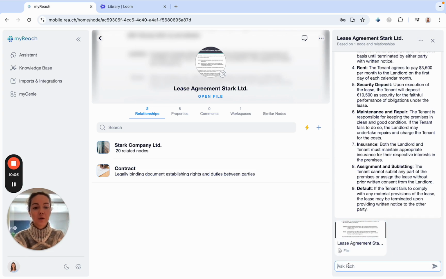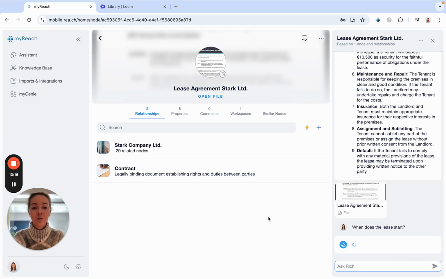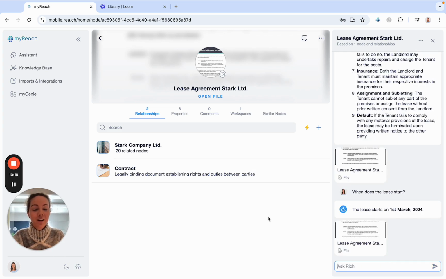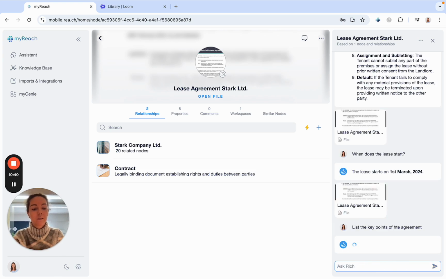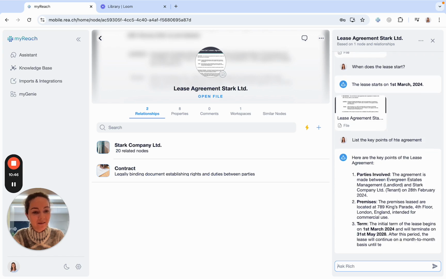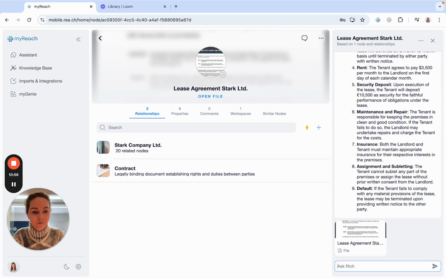So let's ask a question here. When does the lease start? So rather than having to first look for the file, open it, go through all the pages, or Control F and try to find the answers, the only thing you have to do is just open the chat, ask the question, and it gives you the answer. And usually you don't just have one question, you've got follow-up questions, so this works here too. So, list the key points of the agreement. With a spelling mistake, but it still detects it, it still understands it. So there you go.